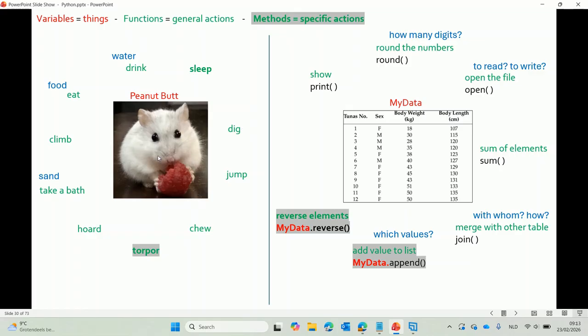Now, some actions are specific to hamsters. So, for instance, Peanut Butter can go into a state of torpor. This is a kind of hibernation that is specific for hamsters. I cannot go into torpor, although sometimes I wish I could, but Peanut Butter can because Peanut Butter is a hamster. The same concept exists in Python.